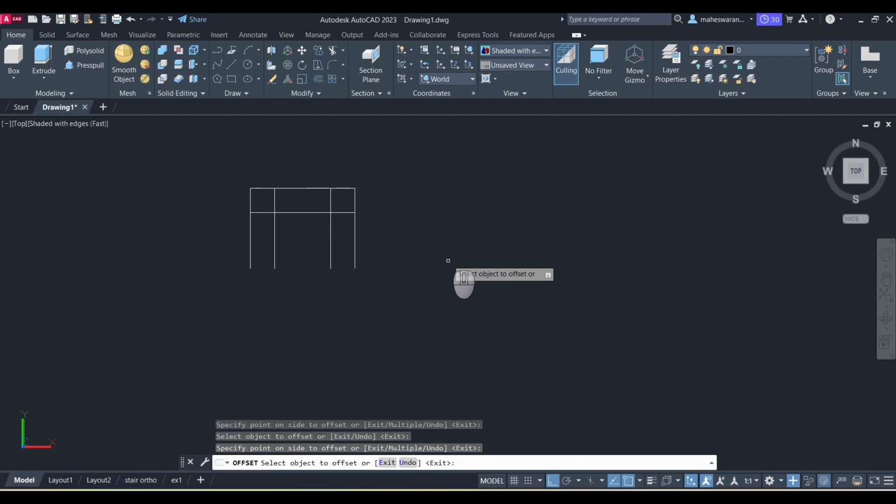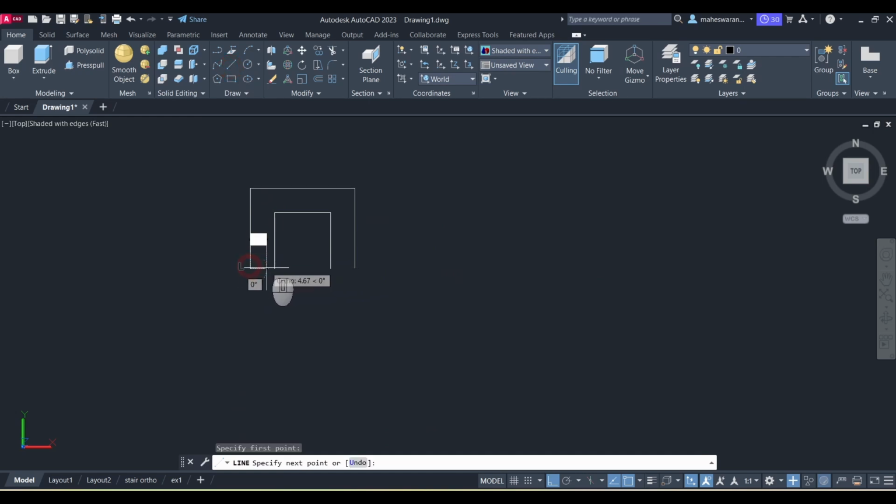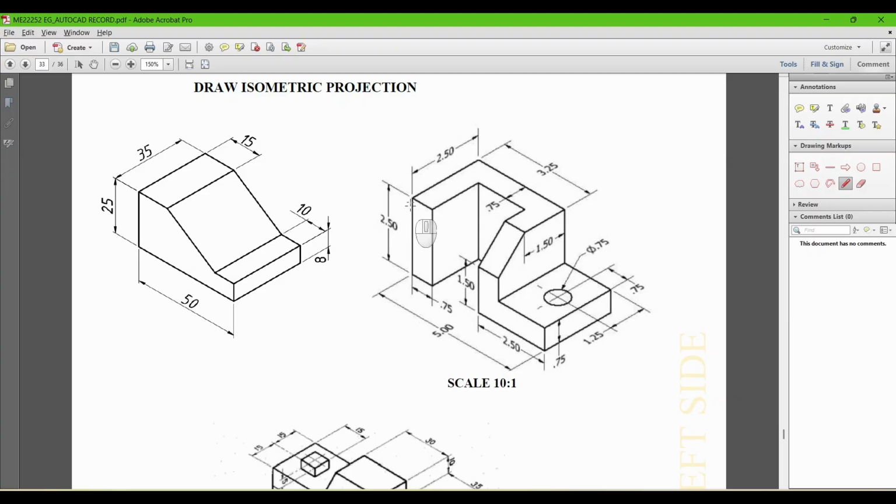Now I'll go for trim. Trim these things. This I don't want. The only thing is I have to connect this. Let me connect it with respect to this, and we'll also connect with respect to this. This is the drawing which we have drawn. You can see that. This is the part. Now I am going to draw this rectangle also.